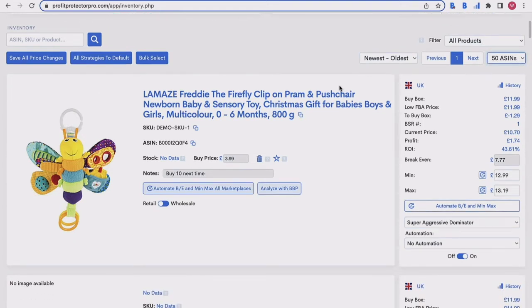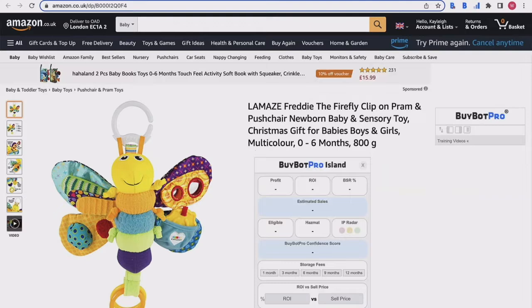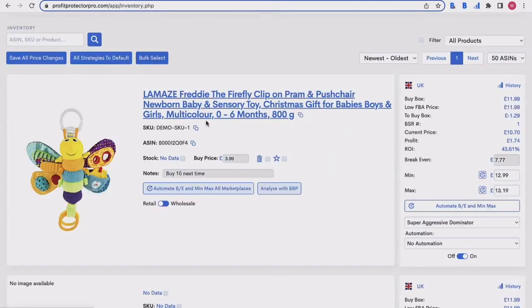Coming down, let's look at the product. As I said, I've only got the UK marketplace turned on, but if you had more than one, they would all be here too. You've got the name of the product. If I click on that, it opens up the Amazon product page for it. Let's come back. Then you've got your SKU and your ASIN. These little boxes with squares copy that text. I've copied the ASIN there, which is really useful if I then want to go and paste it somewhere.